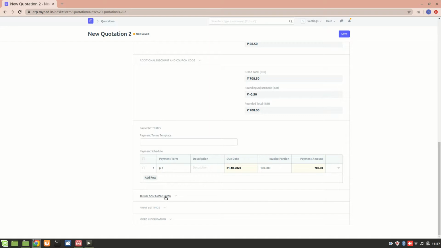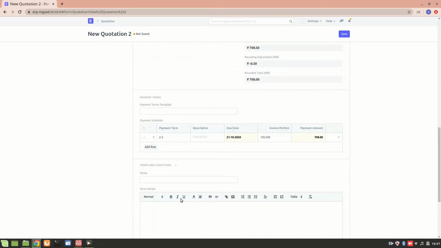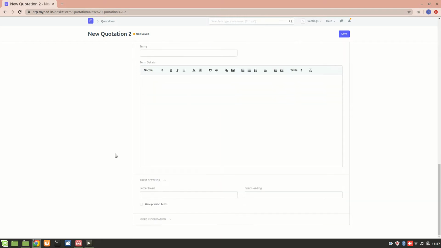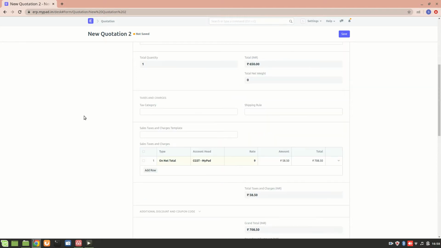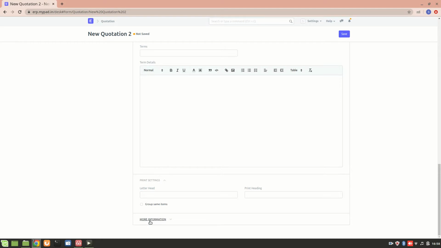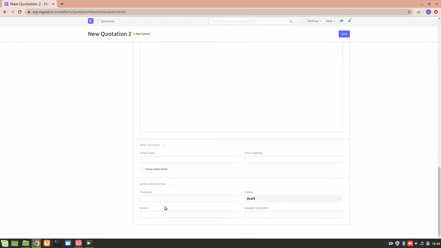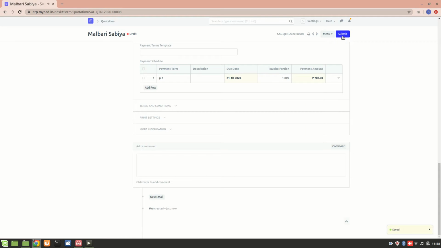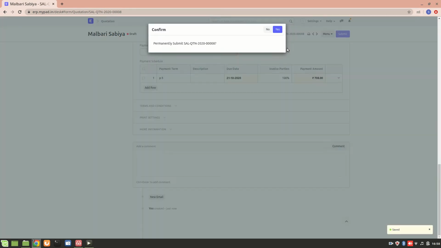All right, now the next is the terms and conditions that we can add, and then next is the print setting, that means printing this particular invoice, and then we can also add more information about the campaign and the source, and then we can also add the supplier quotation. Okay, let's just save it. Okay, now let's submit it. Yes.